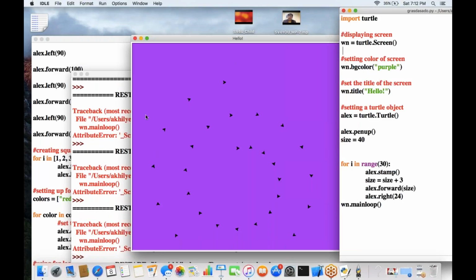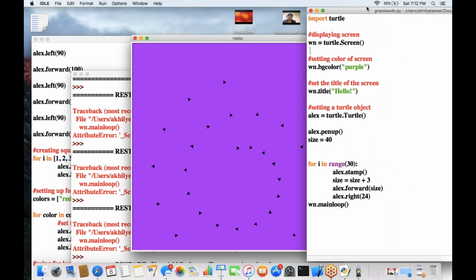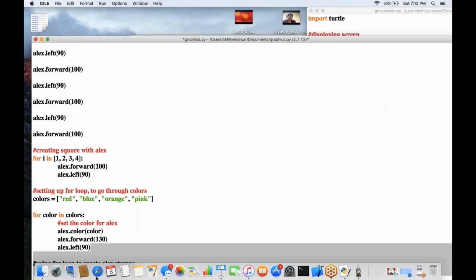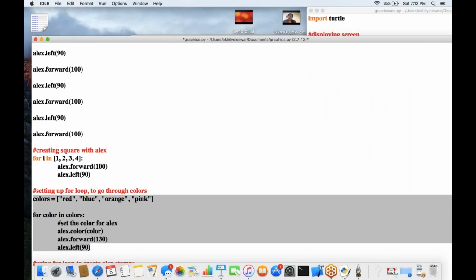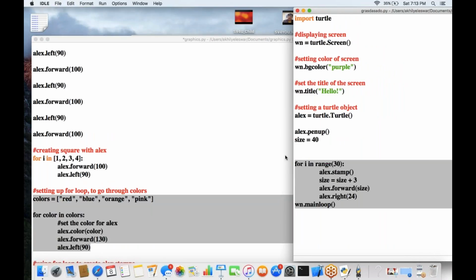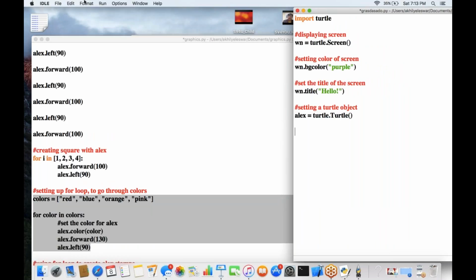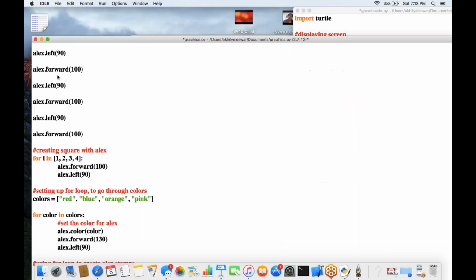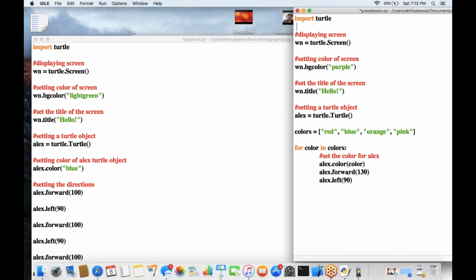I guess the last thing I'll show for this is very similar to the one we did before, but instead of doing the pen up, I'll have these colors, and then I'll say Alex.color. Instead of changing Alex's color, I'll change the background color. So I'll use BG color.